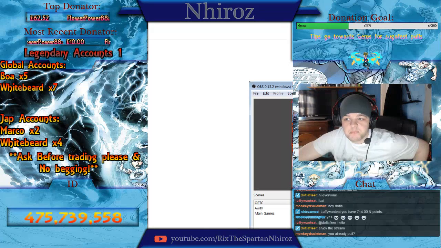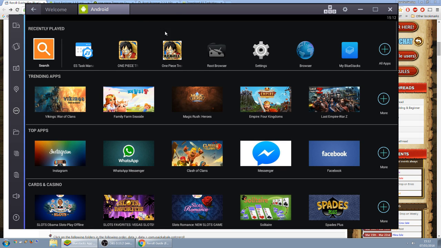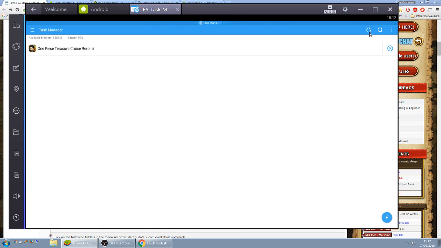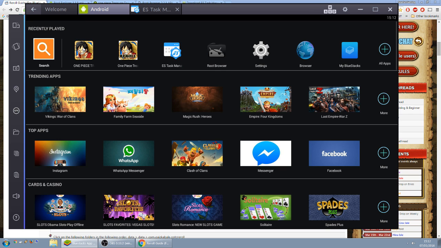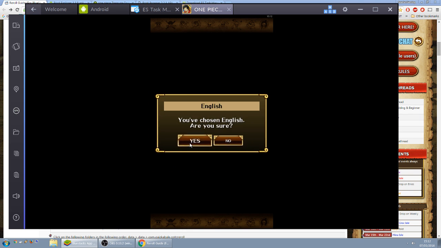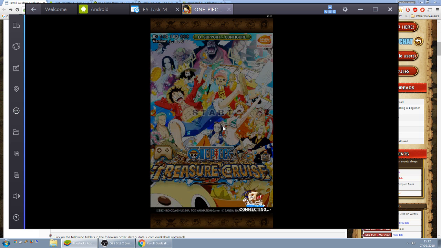So let me go full screen again, guys. Give me a sec. There we go. So rolling quick is: task manager, refresh, close down One Piece, back to Android, reroll, open One Piece, open One Piece again, and you're done. That is re-rolling. Speed of light, that is. The Flash would be proud.